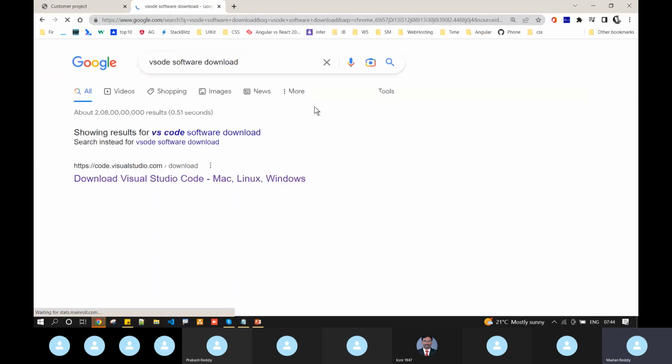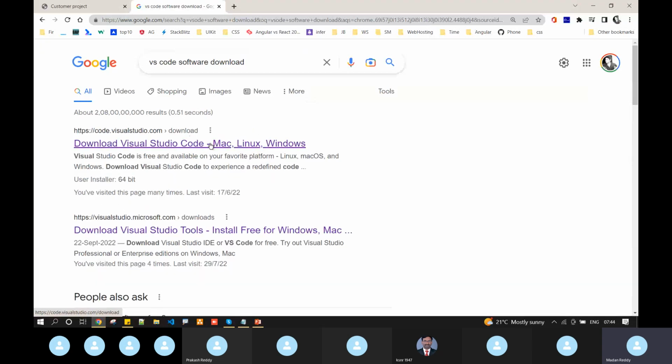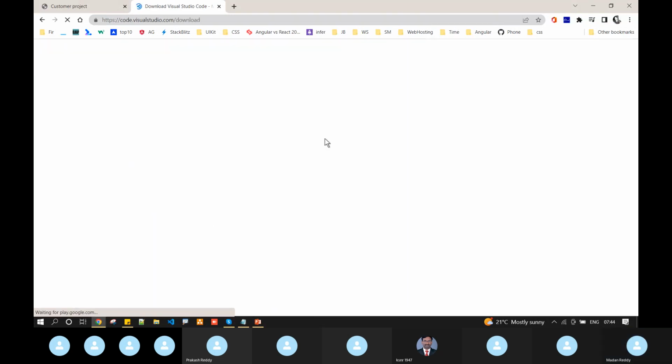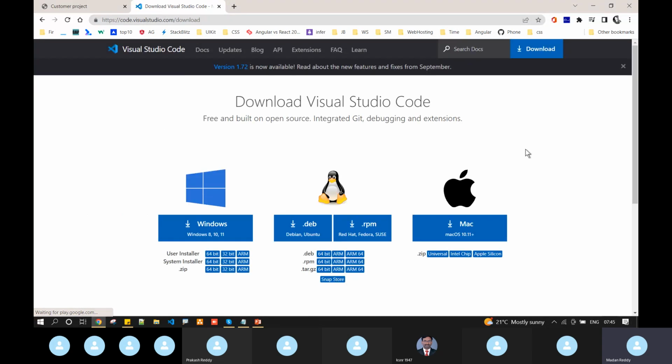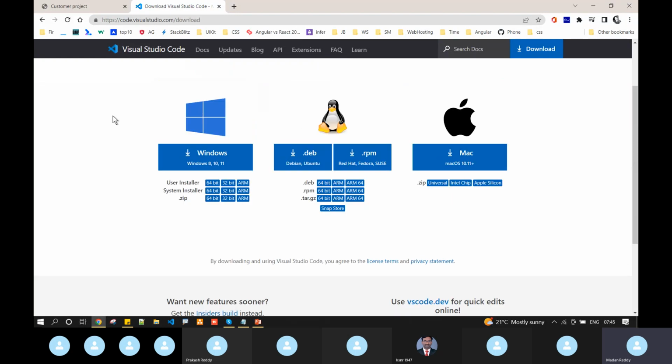You will get some links. Take the first link, VS Code software download. I will share the link also. Click on that, because we need to create HTML, right? Go to Windows and execute. I think most of you are using Windows OS only. Just go to that download. It is normal software, so I'm going to download this.